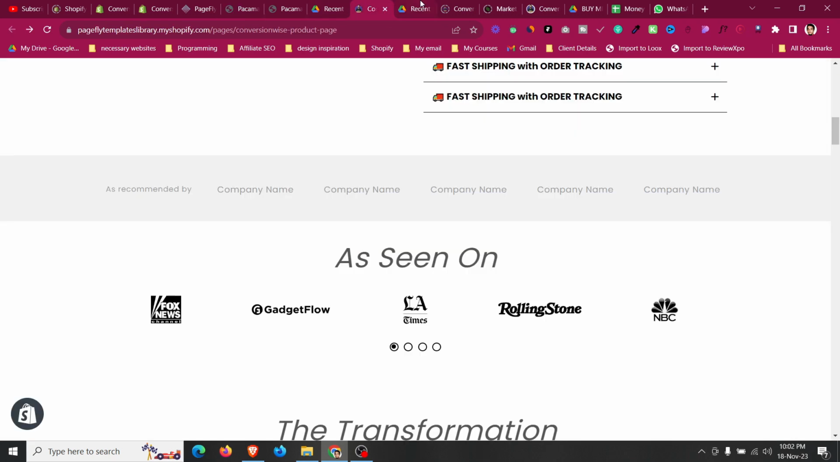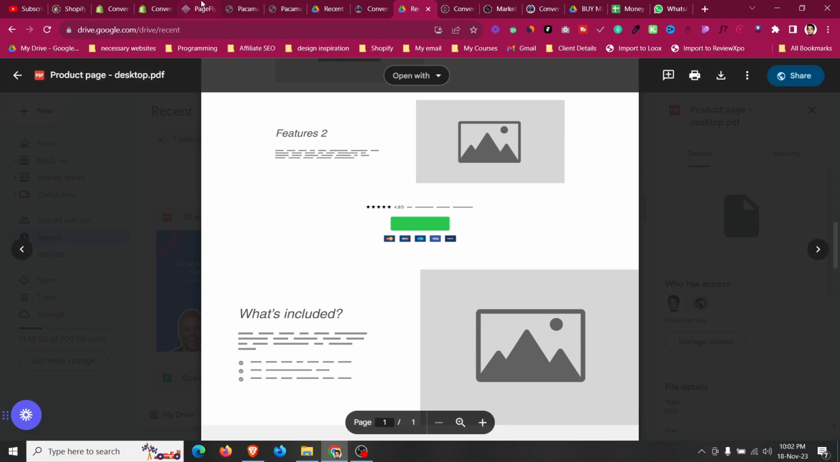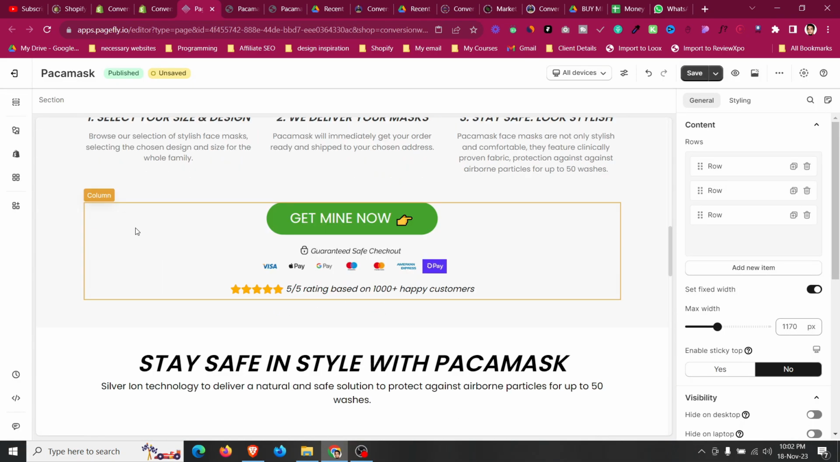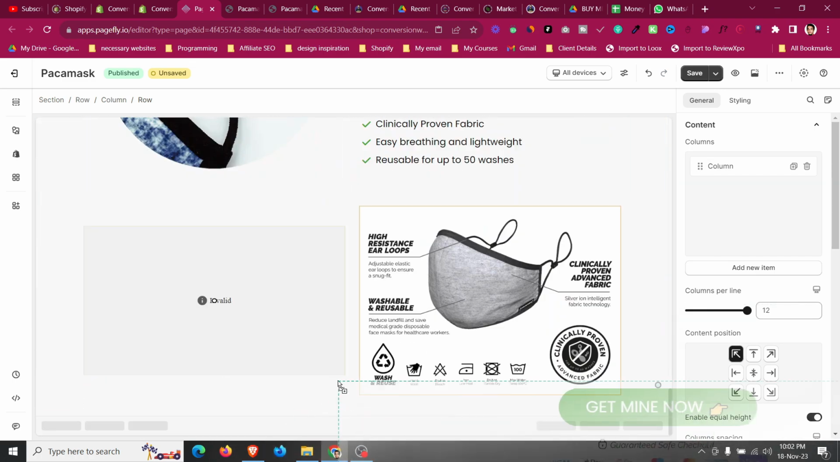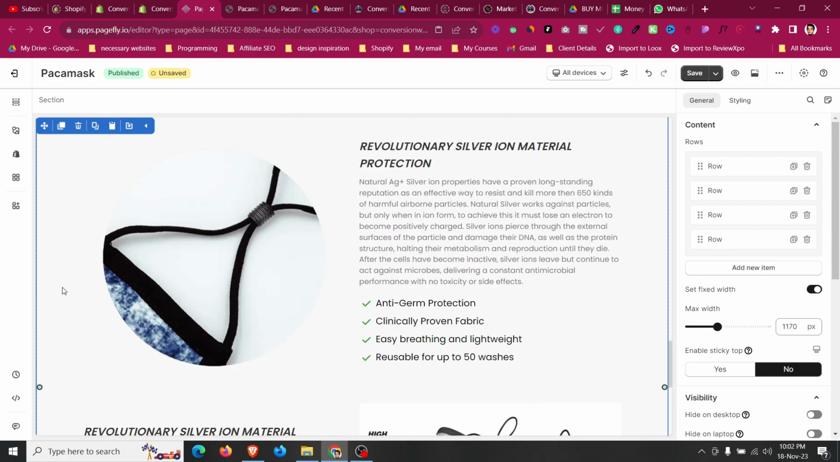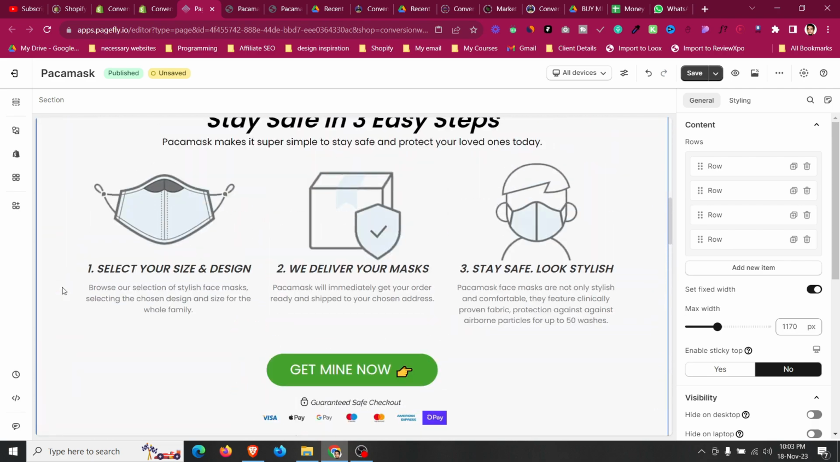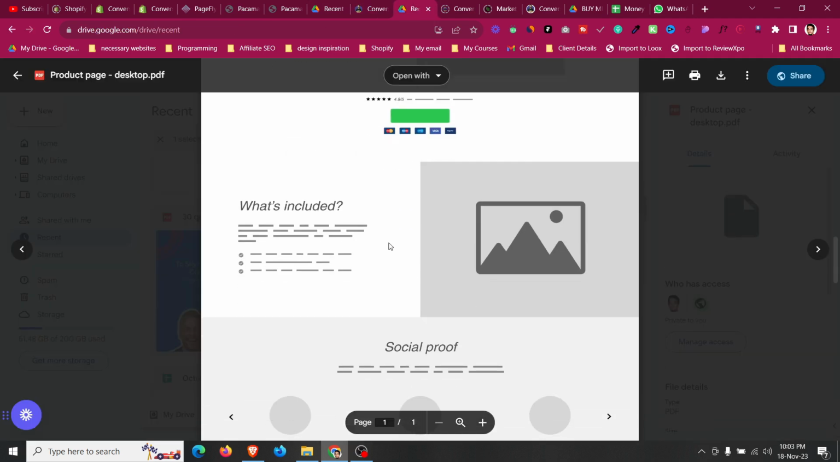Then if you see in that design what they did, features, and then the call to action button will be repeated. Which section? This one. So we will click on row and duplicate that row and drag that row under that section. So now we have duplicated the call to action button with the layout, right? So the design is already done.